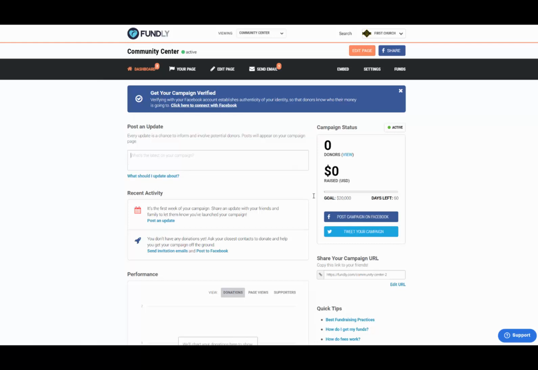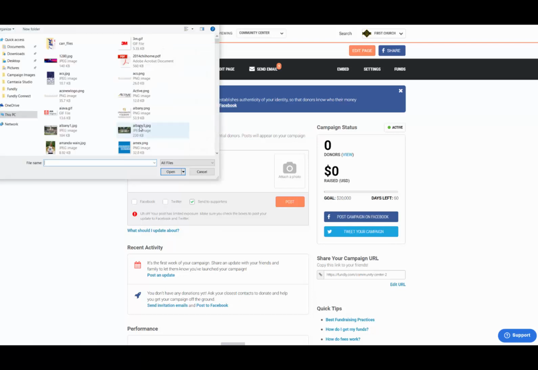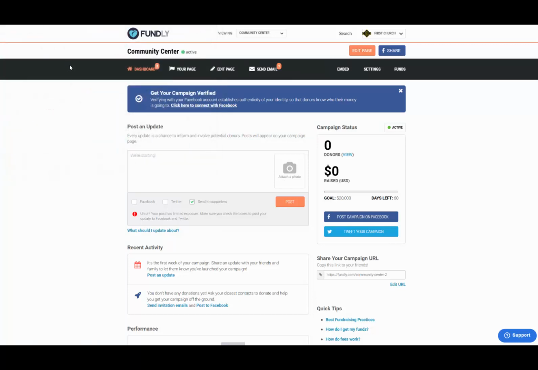Finally, posting updates about your project progress is crucial for the transparency of your campaign, as well as to keep donors in the know and well informed. Having multiple updates per week is certainly recommended. You may attach a photo to add some color to the update, and then you can decide how you want this to go out. You can post it to your Facebook, to your Twitter, and also send an email to your supporters.